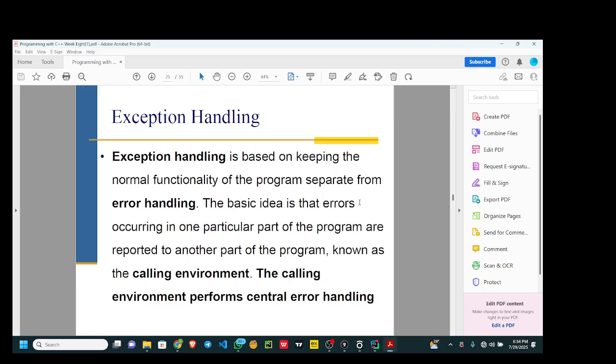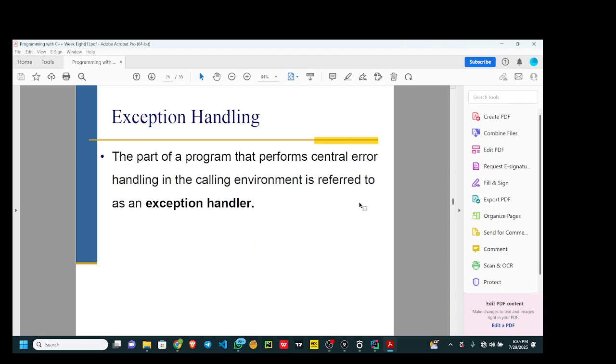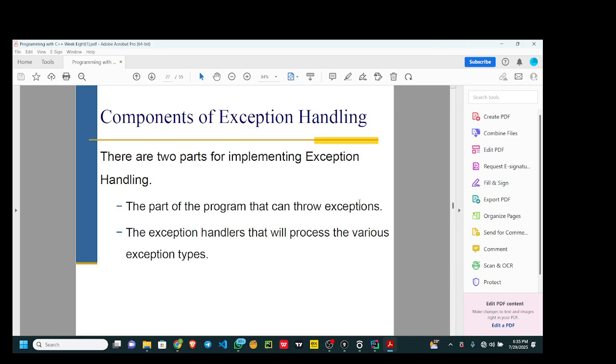So we go to exception handling. Exception handling is based on keeping the normal functionality of the program separate from error handling. The basic idea is that errors occurring in one particular part of the program are reported to another part of the program known as the calling environment. The calling environment performs central error handling. The part of the program that performs central error handling in the calling environment is referred to as an exception handler.